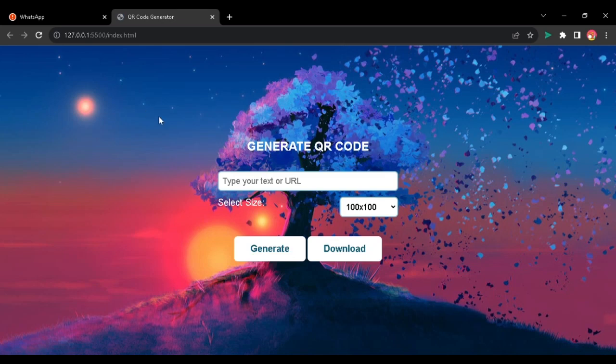Now that our code is complete, it's time to put it to the test. We will enter some data in the input field, click the button and watch as our very own QR code magically appears on the screen.